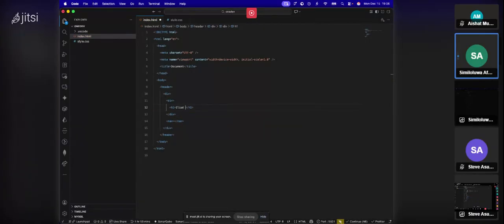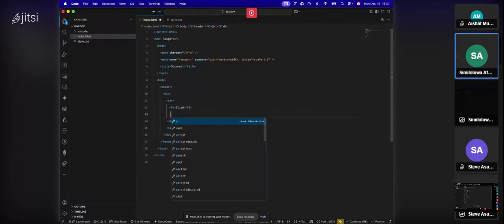Eliud. I didn't get your full name, but let me just use Eliud. I hope I spelled that correctly. And then we are going to be using a span element. You can use a span element for the smaller text under.